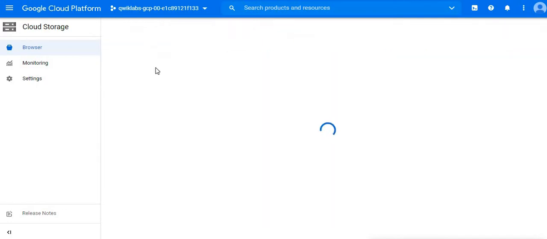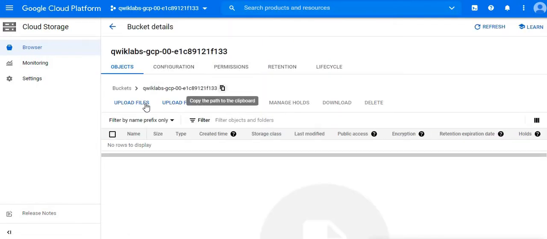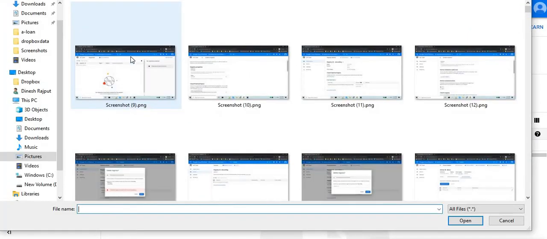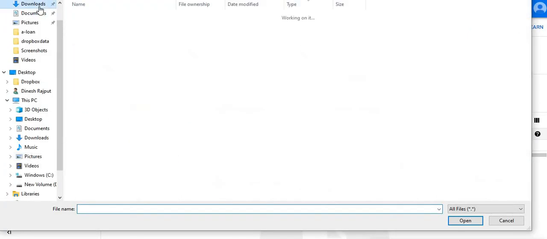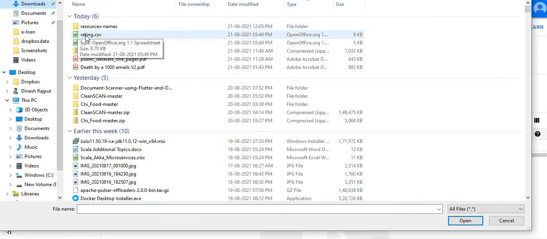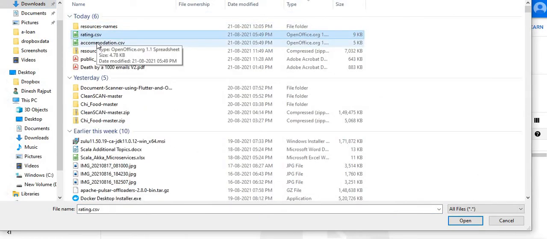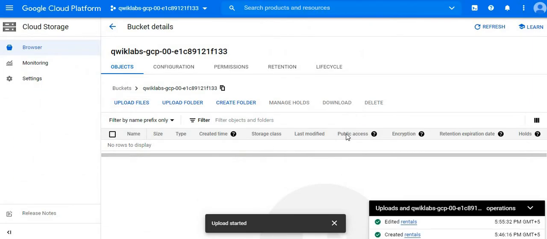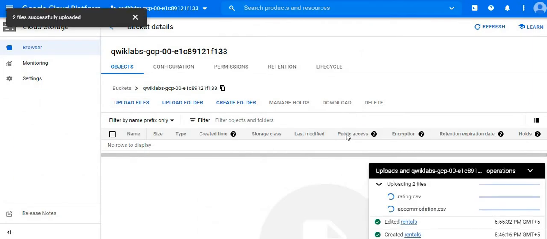Click on the bucket. In this bucket I'm going to upload some files. Let me upload a file here. I have downloaded some datasets with me. I have two CSVs, rating and accommodation. Upload. Once I click upload, the data is going to upload here.